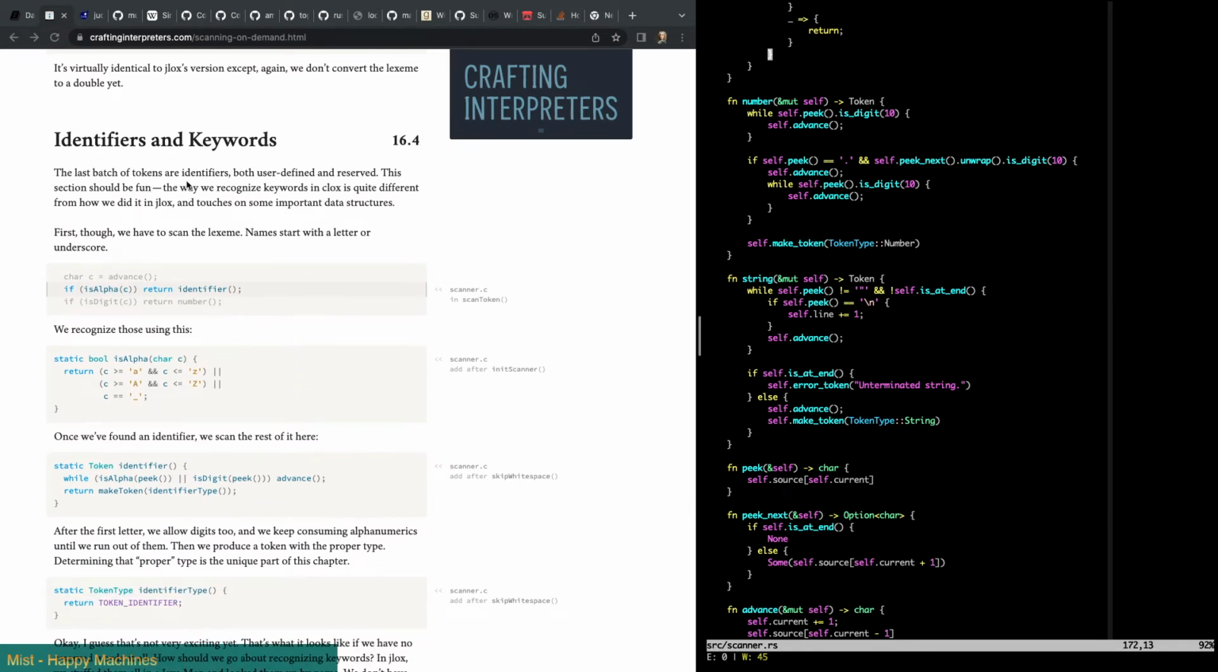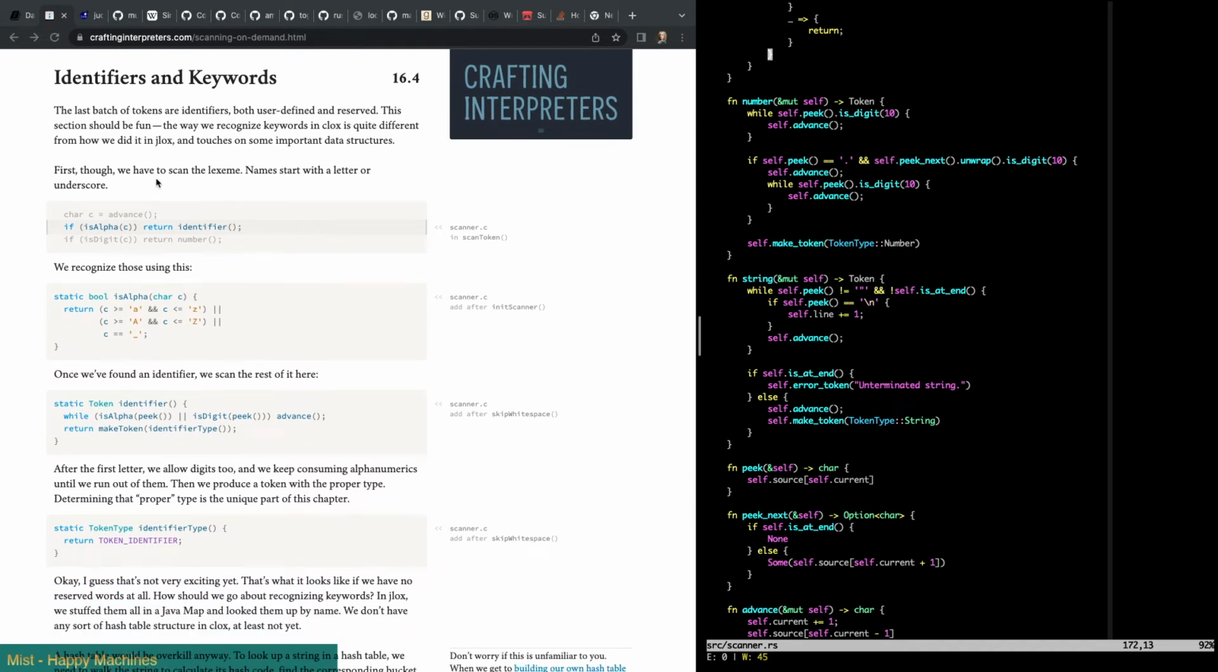The last batch of tokens are identifiers, both user-defined and reserved. This section should be fun. The way we recognize keywords in clox is quite different from how we did it in jlox and touches on some important data structures. First, though, we have to scan the lexeme. Names start with a letter or an underscore.